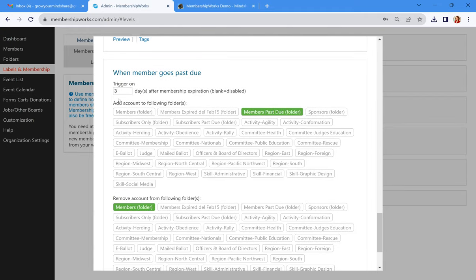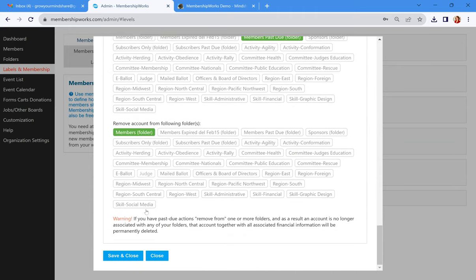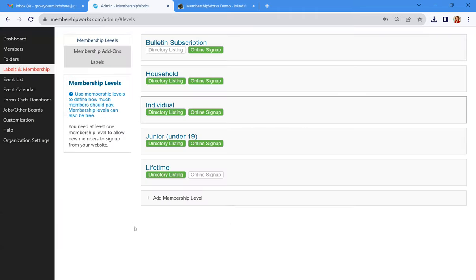If a member goes past due after, let's say, 3 days or 30 days or 90 days or whatever works for your club, then we're going to add them to the past due folder and we're going to remove them from the members folder. So some of what that means is we have some pages that are member only content, and we maybe have some events or opportunities or a shopping cart that's just for members only.